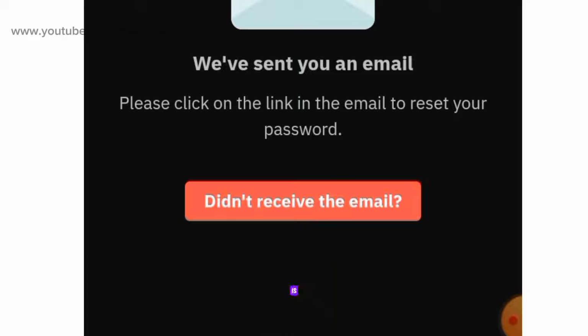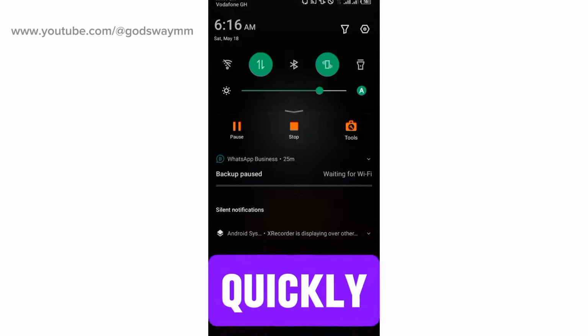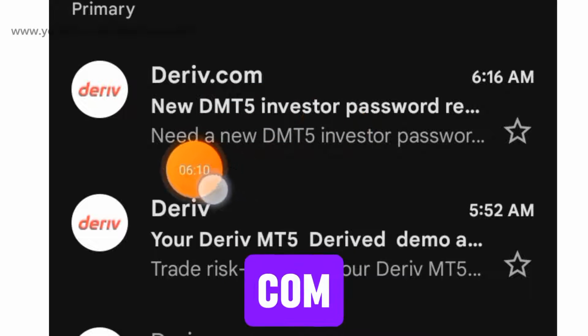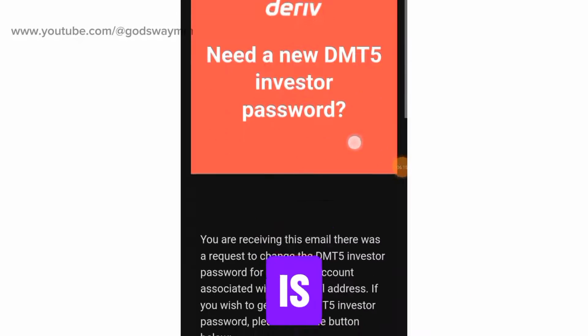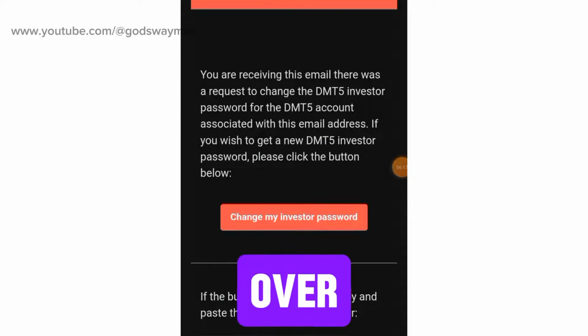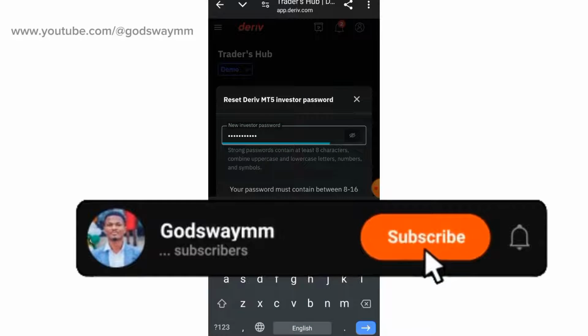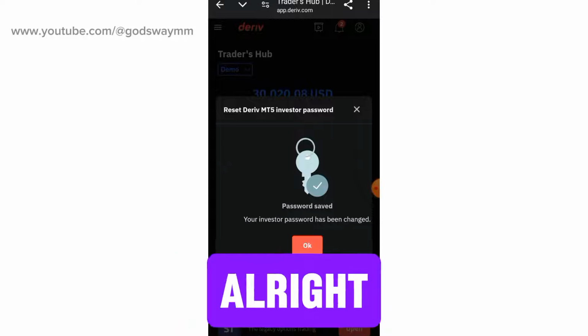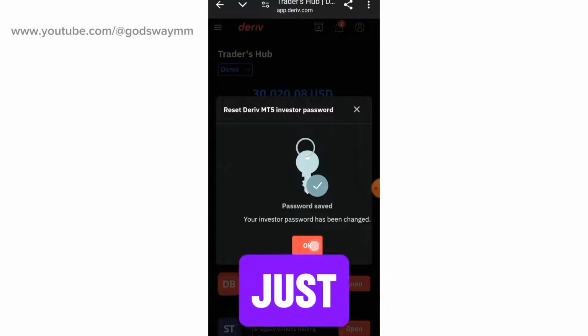So I'm going to hop over there quickly. You can see the email right here, deriv.com, new DMT investor password. I'm going to locate where it says change my investor password, click on it, and that's it. So that's basically it. I'm just going to tap on OK.